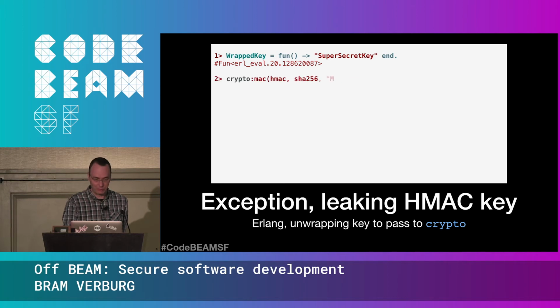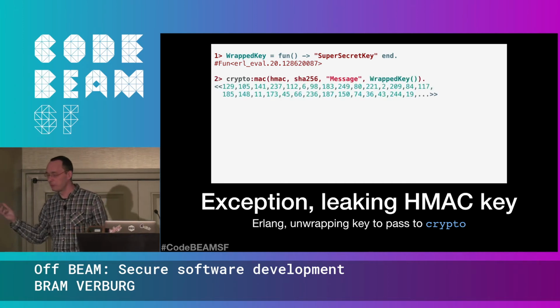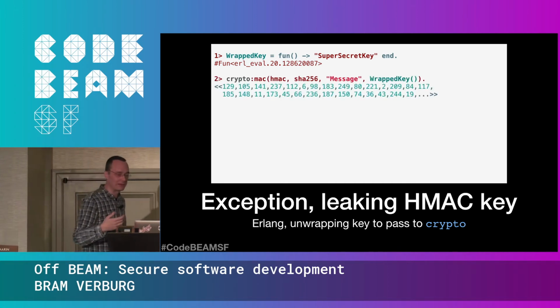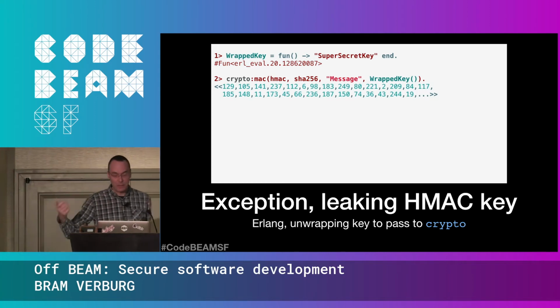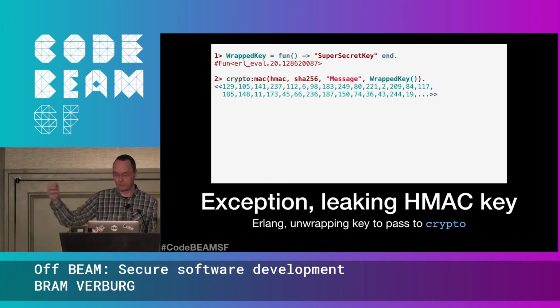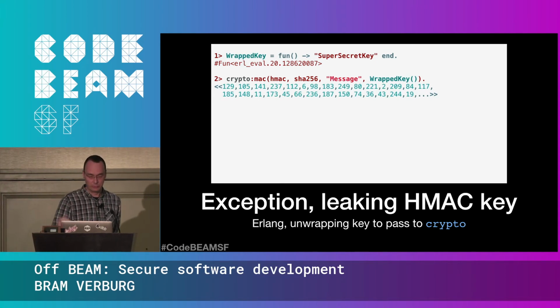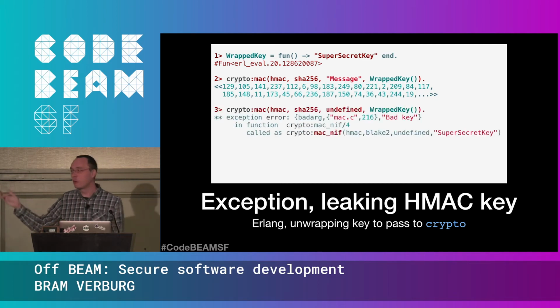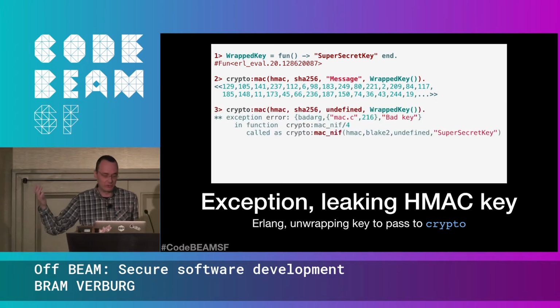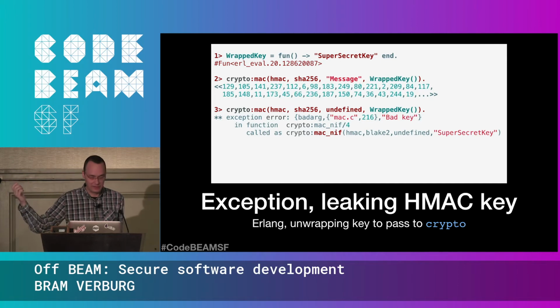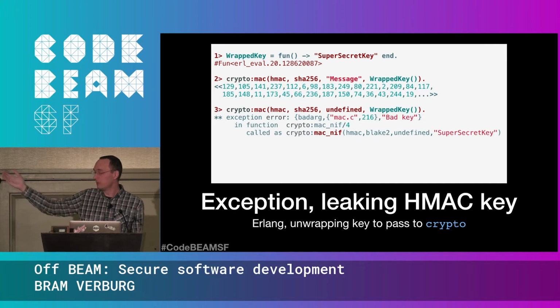But at some point, you're going to have to pass that secret into a function that is going to do something with it, right? So if I now call the crypto API to calculate my HMAC, and I pass in my unwrapped secret, I'm invoking the anonymous function here to basically pass the secret to crypto. If in some code path my message is not set, it's set to undefined, that's an invalid value for the crypto API. It will crash, and you see my secret gets dumped into the logs.